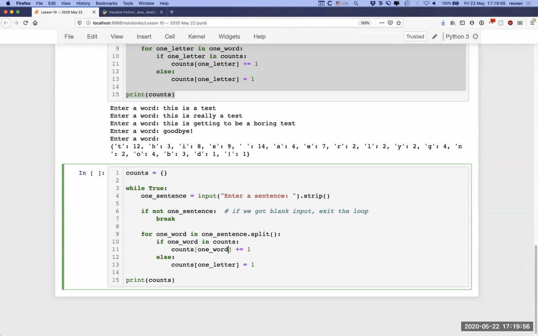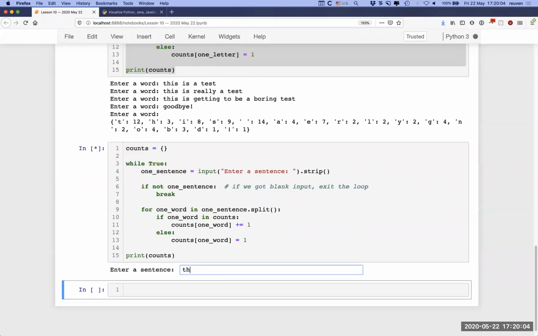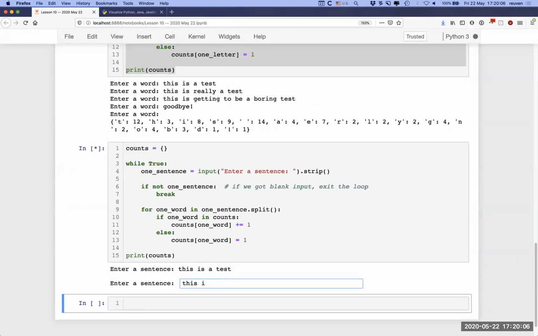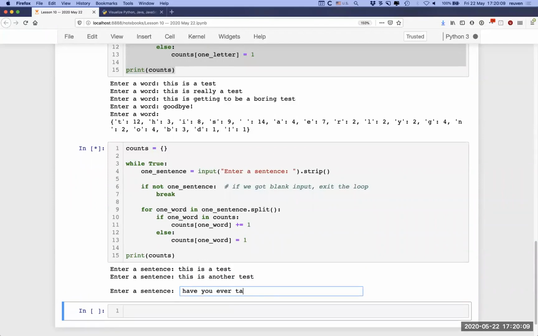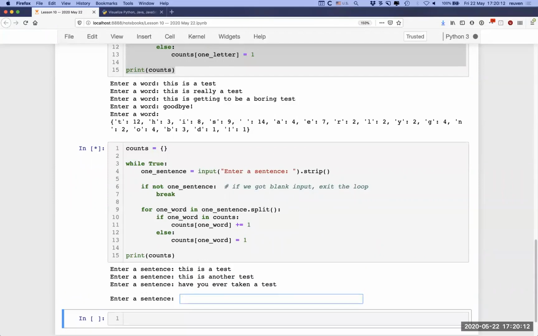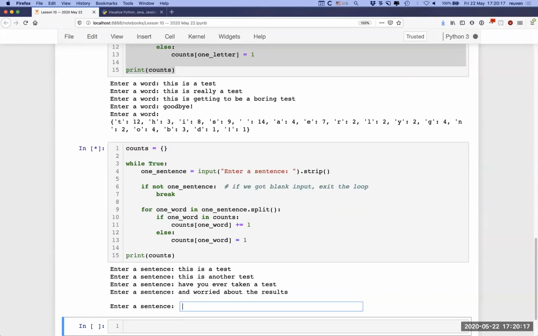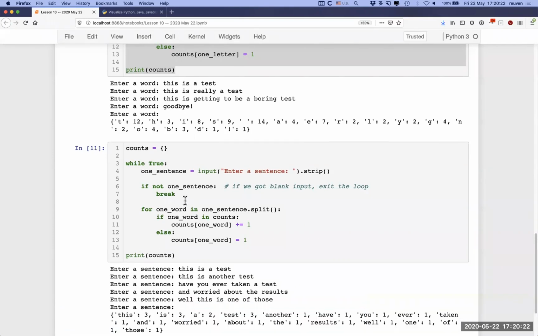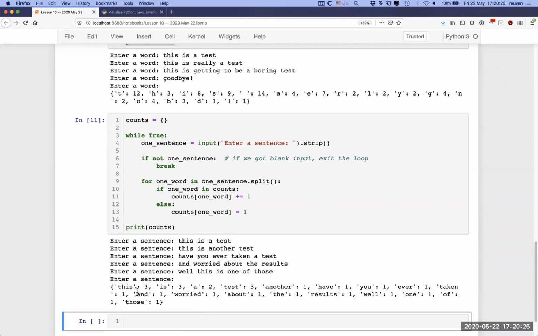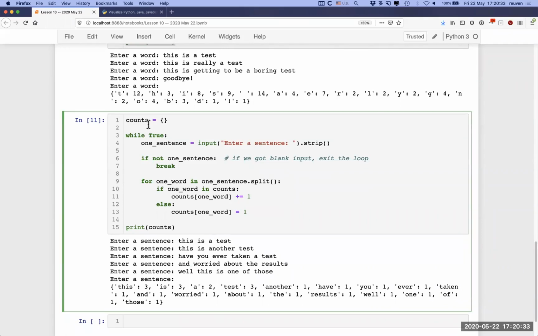I'm actually not counting the letters. I'm counting the words. And so what I'm going to be doing here is checking how often each word is entered. So, this is a test. This is another test. Have you ever taken a test and worried about the results? I'm not doing punctuation on purpose so we don't mess things up. Well, this is one of those. And I press enter, and look at this. It counts how many times each word appeared. This 3 times, is 3 times, a twice, test 3 times, and so forth. So we're able to go through and accumulate information about things.